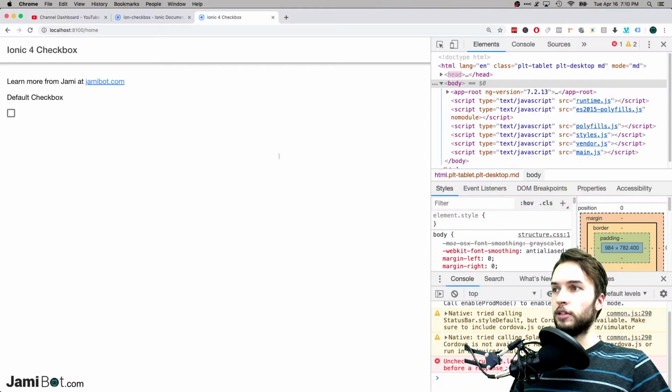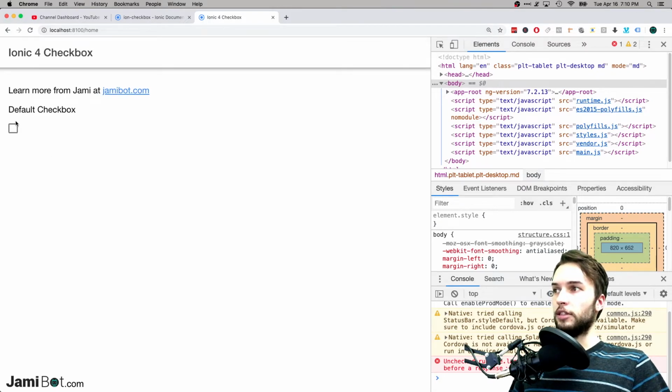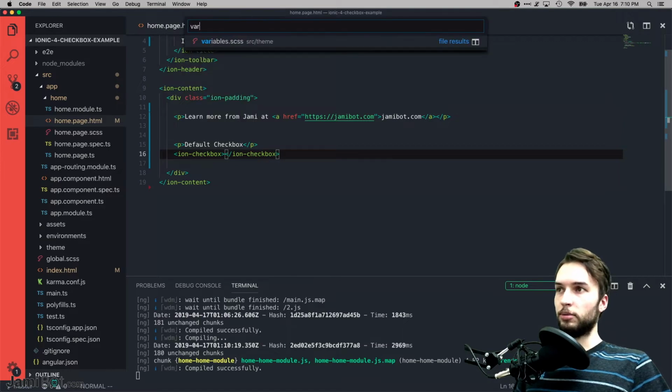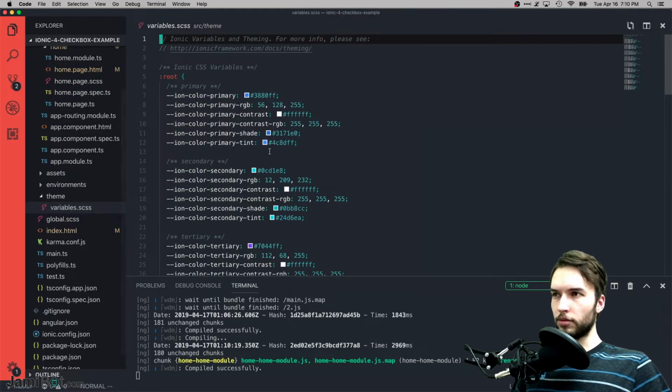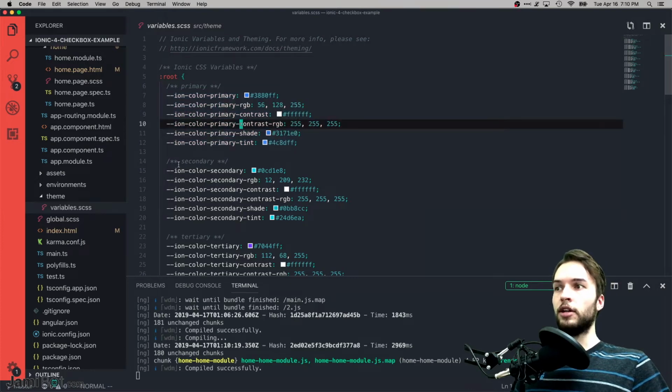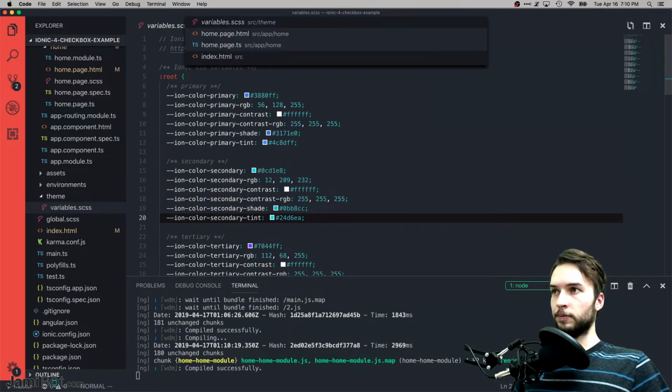So I'm going to go over to my page, and here on the page we can see that the checkbox is right here below the default checkbox paragraph, and when we check it, it has that nice animation, and it's colored by default the primary color of the app. And if you're wondering, by the way, where those colors come from, they are in the variables.scss. So this is the primary color right here. You can change these to your heart's desire, and we can also set the checkbox to be any one of these colors inside of the variables.scss.